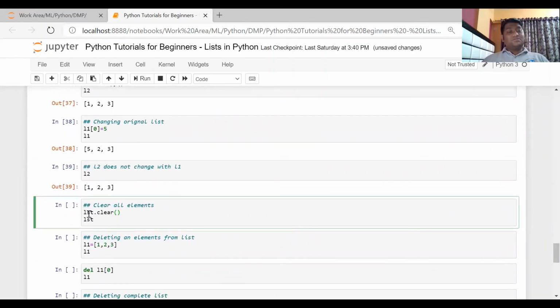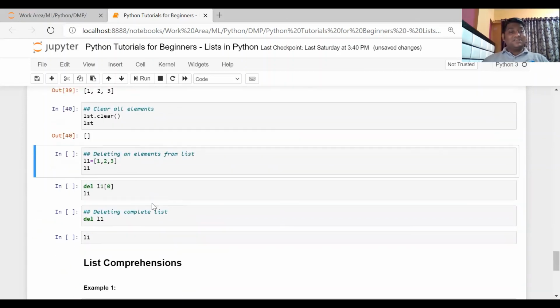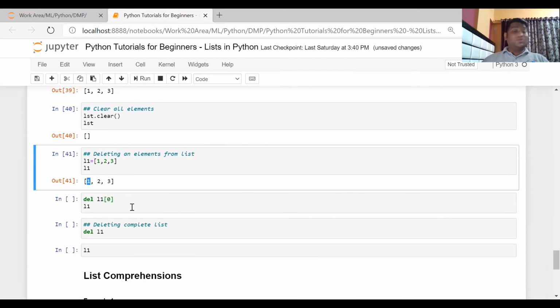Now suppose you have a list and you want to clear the particular list. When I say clear, you have to remove all elements, erase all elements. Okay. So it actually erases all the elements from the list. That's how it works. Now suppose you want to delete a particular element from a list, we can use the del method. So you can delete a particular element also, and you can delete the whole list also.